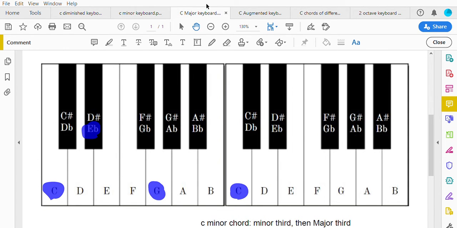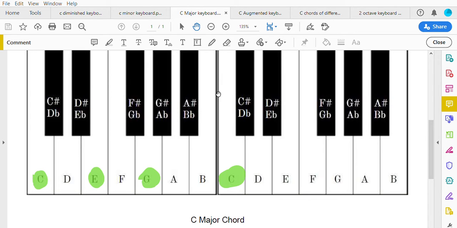Moving on to the major chord, we see that we are no longer in E flat land here. We've moved that note up to E natural. So from C to E natural, we have 1, 2, and a bigger third step. So we have a major third between the C and the E natural. Major third comes first.